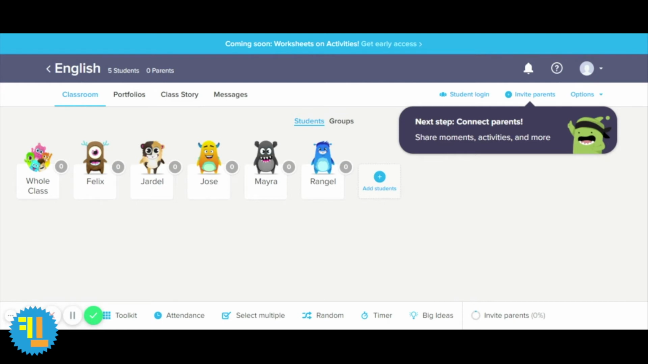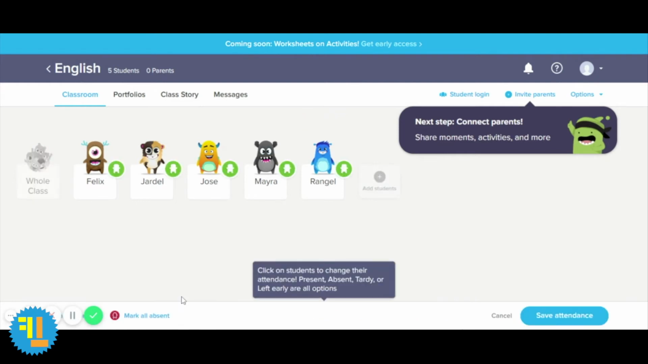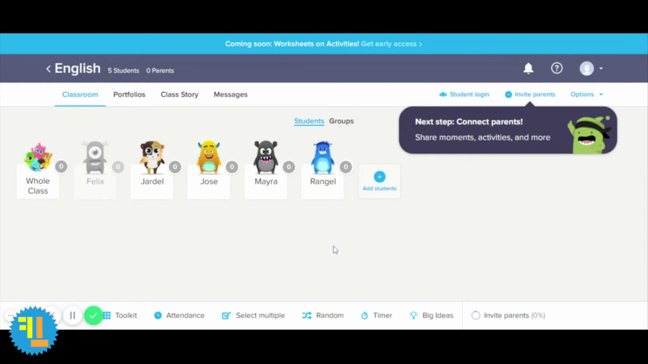One very important tool is attendance. I click here on attendance, and let's suppose Felix is not in class today. I click on Felix, Felix is going to be red, and then I save attendance. The color has changed, so it means that Felix is not in class today. By the end of the day, I can download one PPT or one PDF, which shows all the information of the class, and also the attendance information.